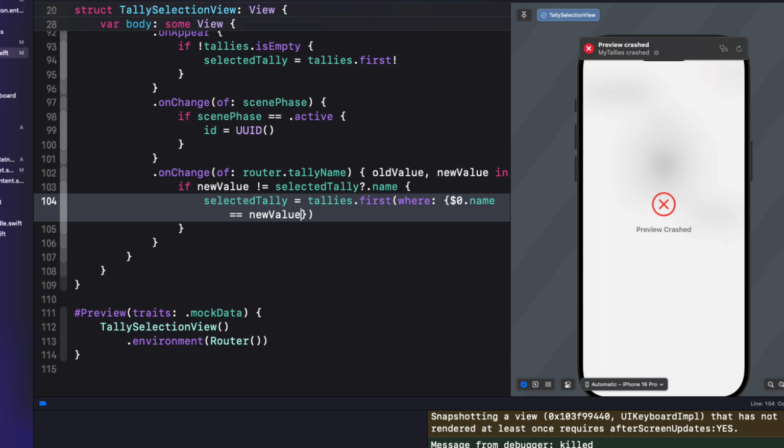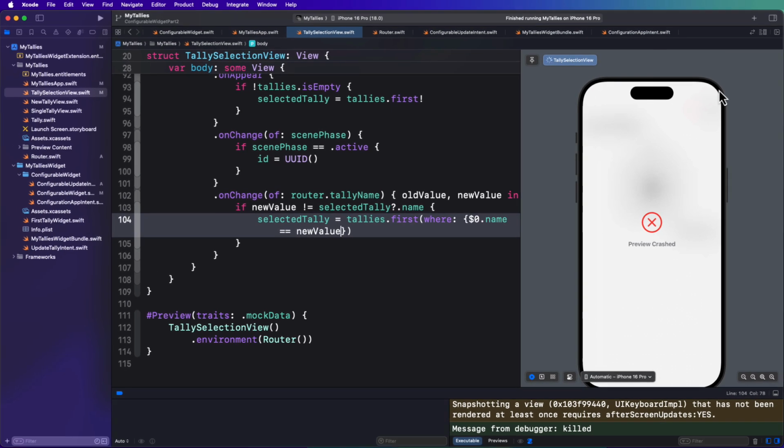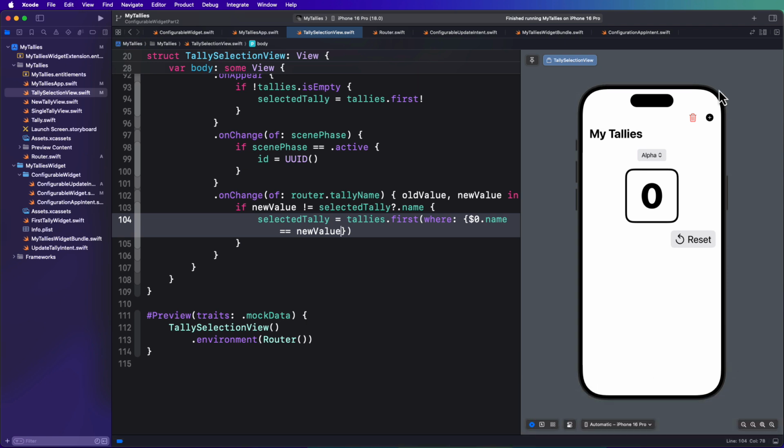Well, that's it for this video. And there's only one more to come. In the next video, we'll retire our first widget altogether and add Siri Shortcuts so that we'll be able to either use a shortcut to update any one of our tallies or use Siri to invoke the shortcut to do the update for any tally we choose.